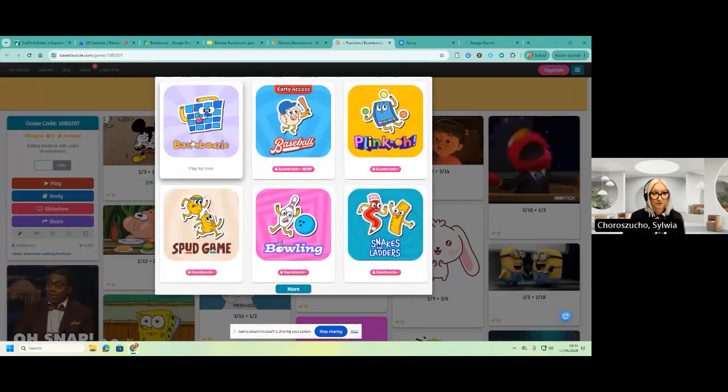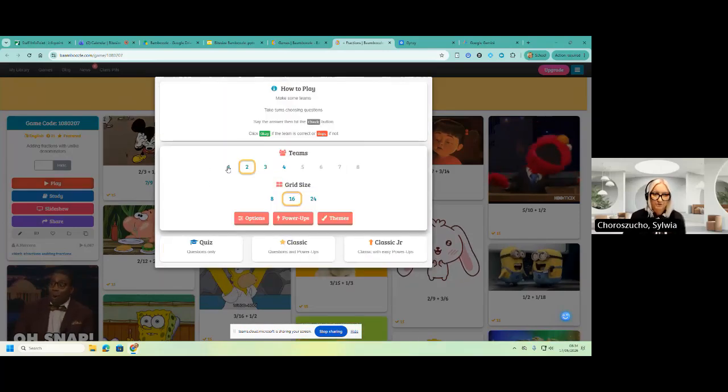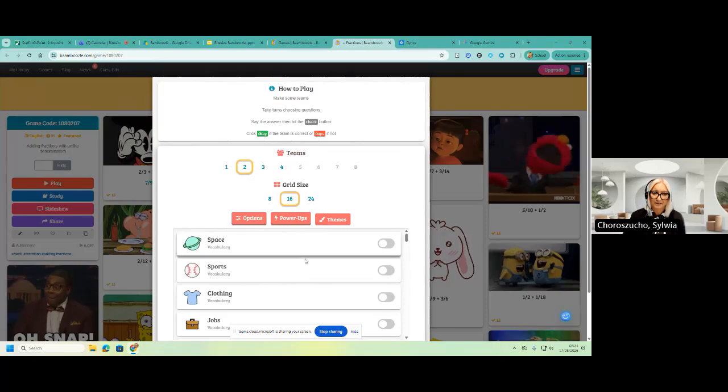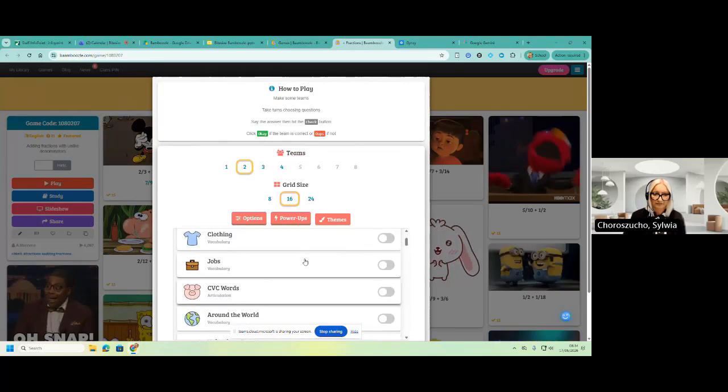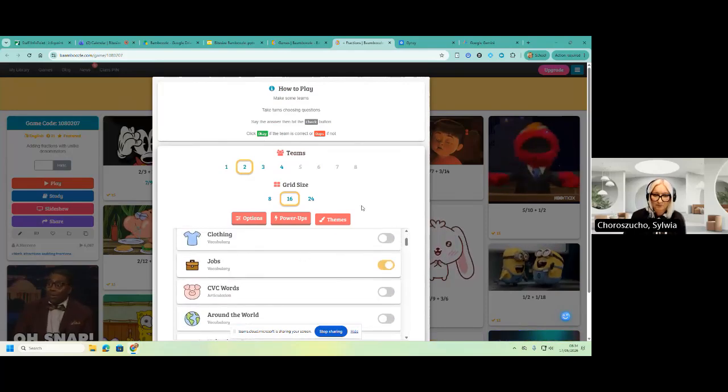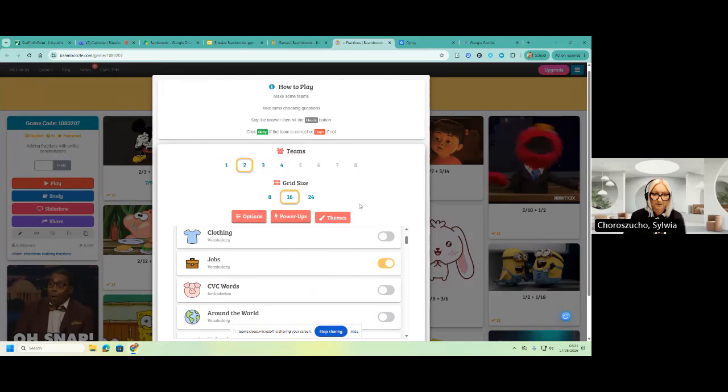You go onto the first one, Baamboozle, because it's the free version. You choose the number of teams you want. The maximum is 4 on a free account, and the grid size. But I tend to play with 2 teams as well. And then you've got themes. So instead of numbers, you can have, I don't know, jobs that will be displayed and students will choose.